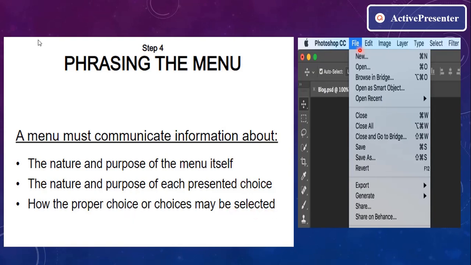For example, you have a file menu. Under the file menu you have a number of choices, for example new, open, browse, open as, open recent, close all. Suppose you want to close a particular file, you have to remember that you have to go to the file menu. This is presented to the user. So how he can easily select a particular choice under a particular menu also has to be shown in a proper manner.